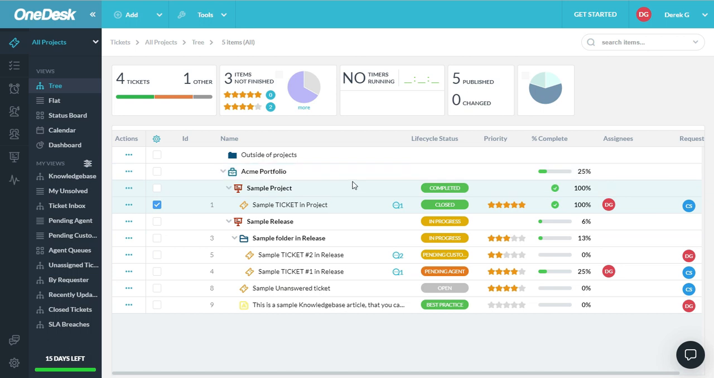Okay, so OneDesk is an application that combines project management and help desk into a single application. To that effect, we've basically built an application that handles tickets and tasks and combines their workflows, allows you to do some pretty creative things to serve your customers and manage your projects in one place.